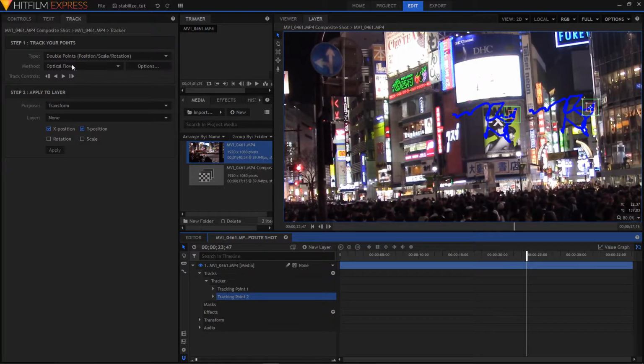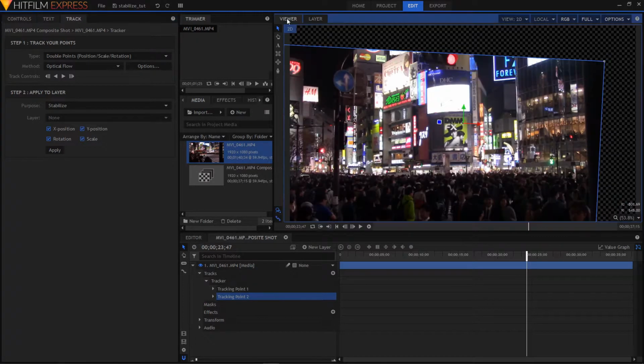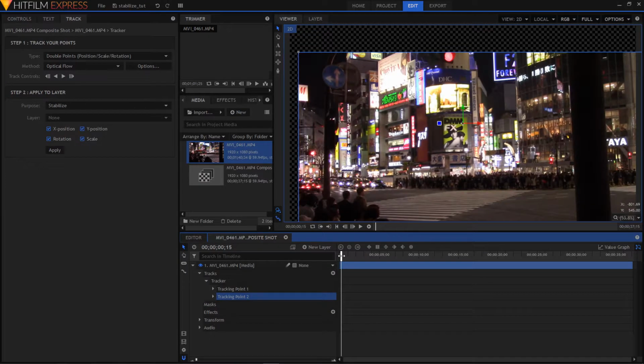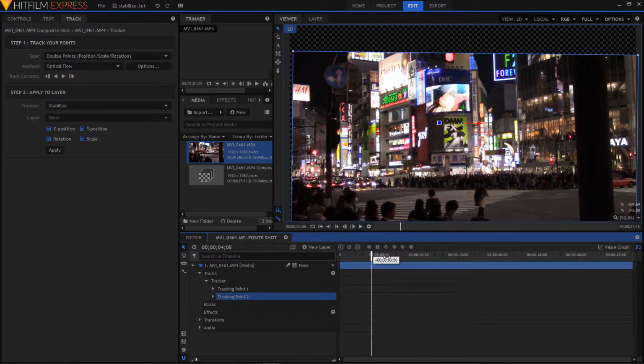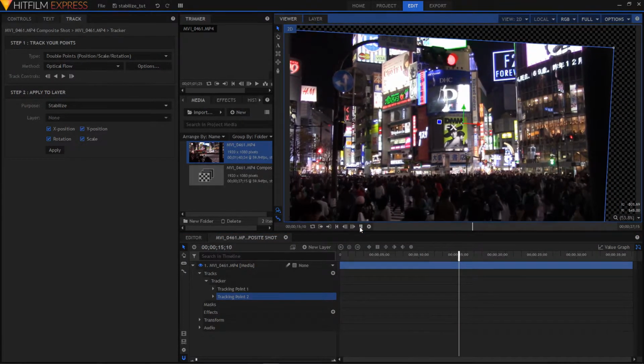And so now we're going to come over here to our track tab again, and we're going to set our purpose to stabilize. We can turn on rotation and scale, and then we'll click apply. This should just take a few seconds. Okay, now it's done. Let's go back to our viewer layer. You can see the video got offset a little bit, but that's okay. Let's go back to the beginning. As we scrub through, you can see the video stays completely stable. You can even press the play button and see it's rock solid.